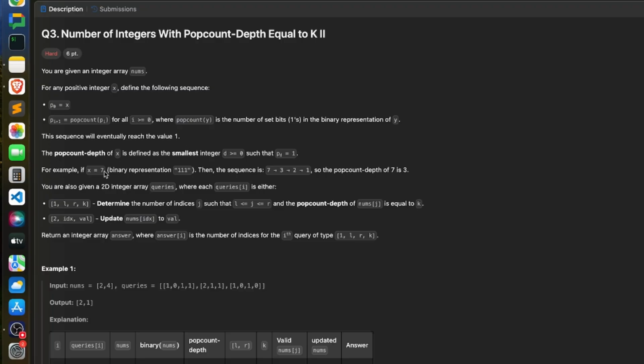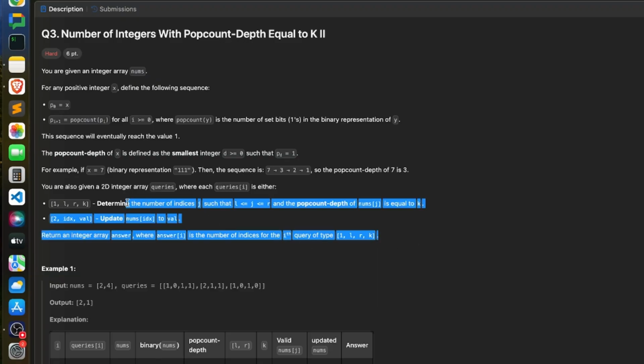Let's take 7 as an example. If you start with 7, the next number would be the pc value of 7, which is 3, since the binary representation contains 3 set bits. Now the pc value of 3 is 2, and the pc value of 2 is 1. So ultimately you reach 1 in 3 steps: first step, second step, and third step. So this is the pop count depth. Compared to yesterday's problem, the difficulty comes here.